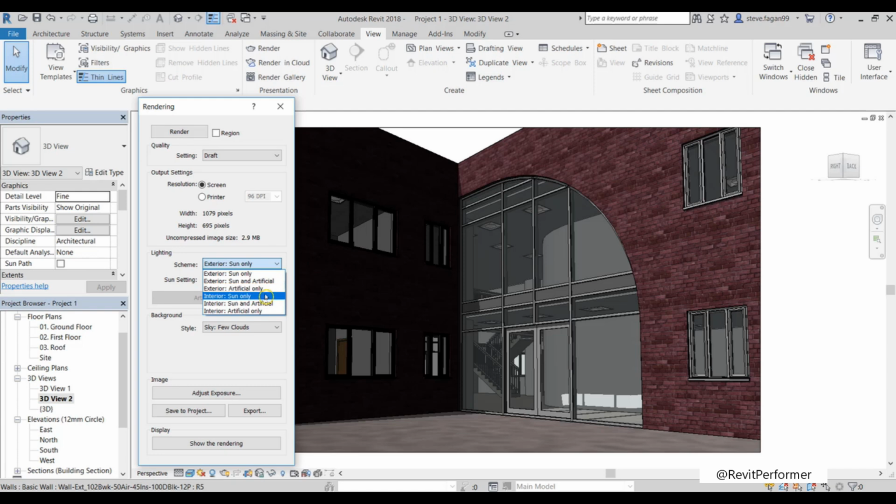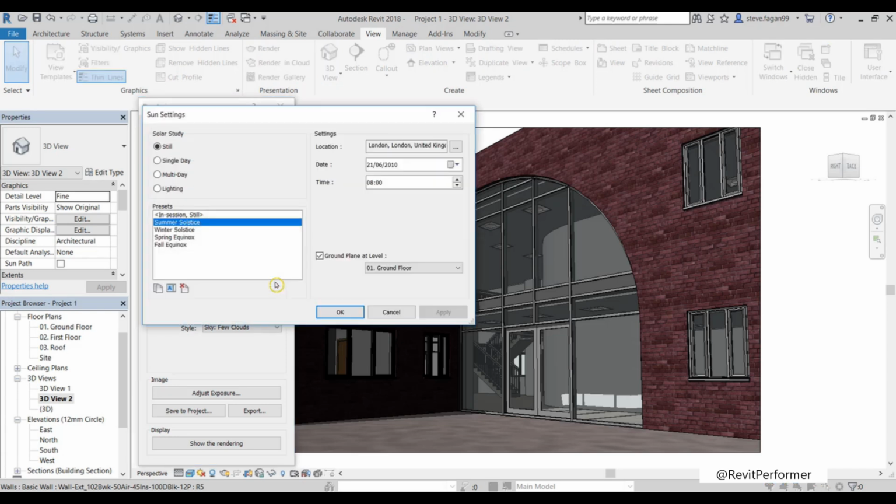And same again for the interior, so sun only, sun and artificial, and artificial only. If we were to choose the artificial lights in here, we're able to change their brightness or turn them on and off. If you're unhappy with the sun's position, here in the sun settings, if we select the box with the 3 dots here, it'll bring us back into the sun settings.